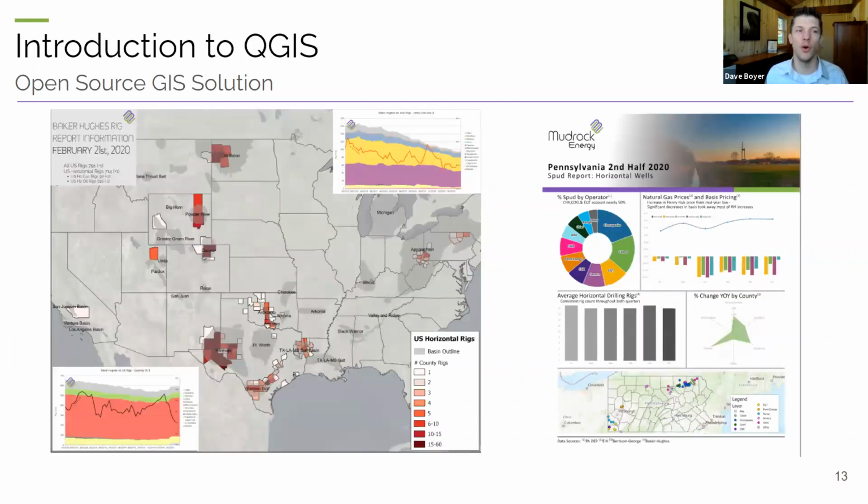Here's an example of one of my early Baker Hughes rig reports with some charts and maps, pulled out of QGIS and some other things. And then again, a horizontal well report here for Pennsylvania in the second half of 2020.